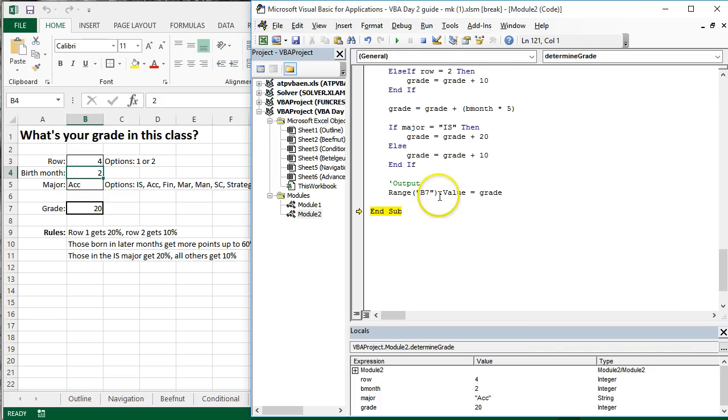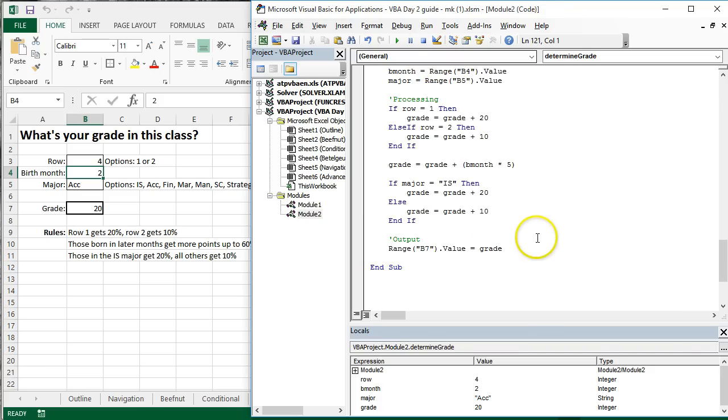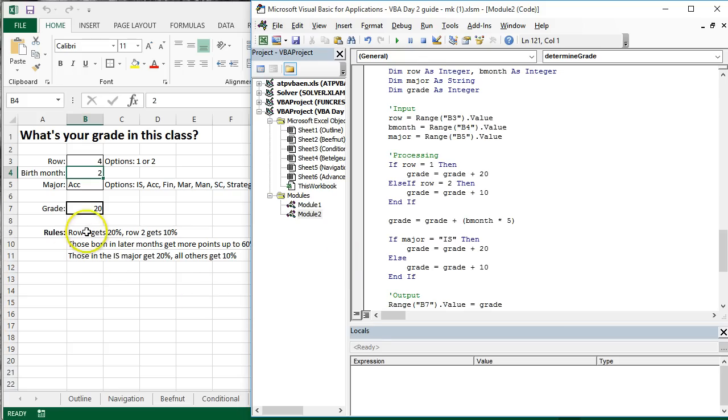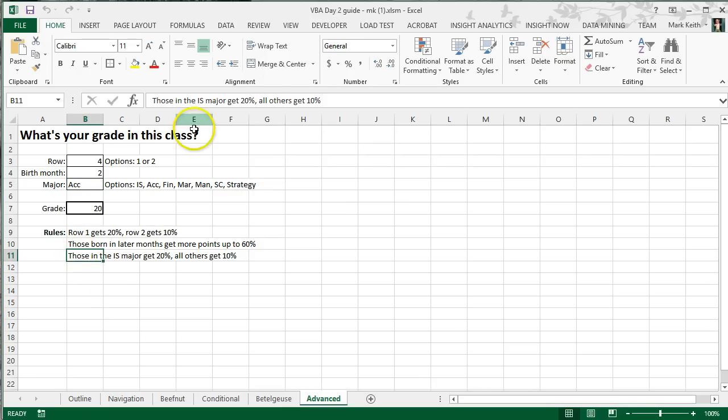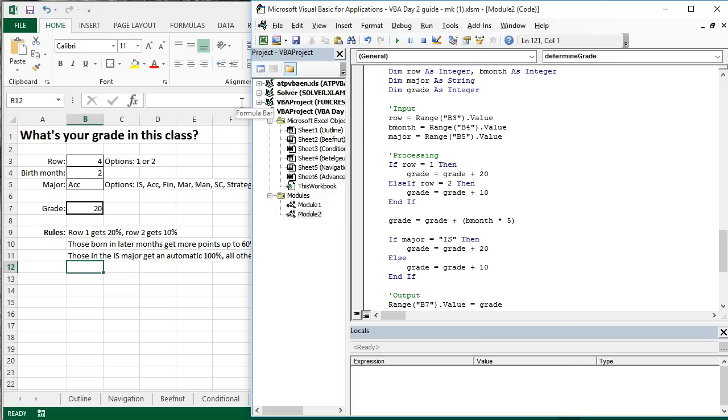So let's make this harder. This is actually not so bad. I'm going to stop this and change the rules a bit. Let's say row 1 gets a 20, row 2 gets a 10, but those who are in the IS major get an automatic 100%. All others, we'll give them 50%. So an automatic 100% means regardless of what their row or birth month is.